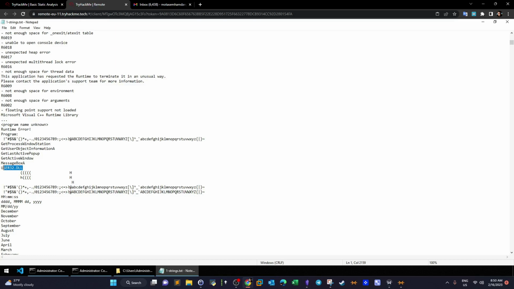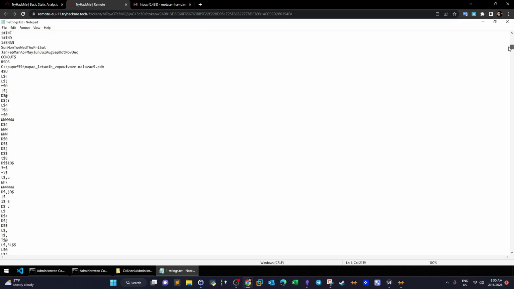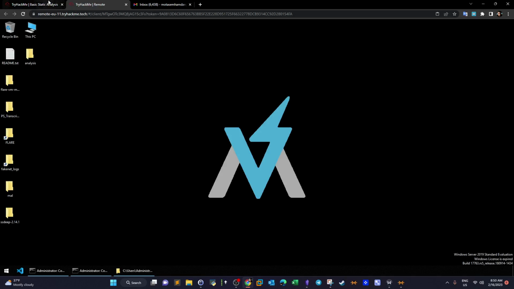We can also uncover these by using PE Tree while analyzing the portable executable header. As you can see, we also uncover paths. So these are the pieces of information that we can uncover using strings. You can also run strings on other samples for practice purposes. Now let's go back.